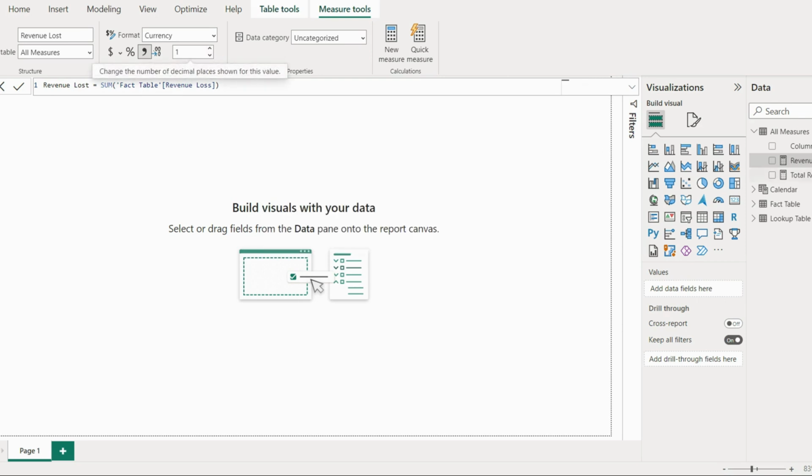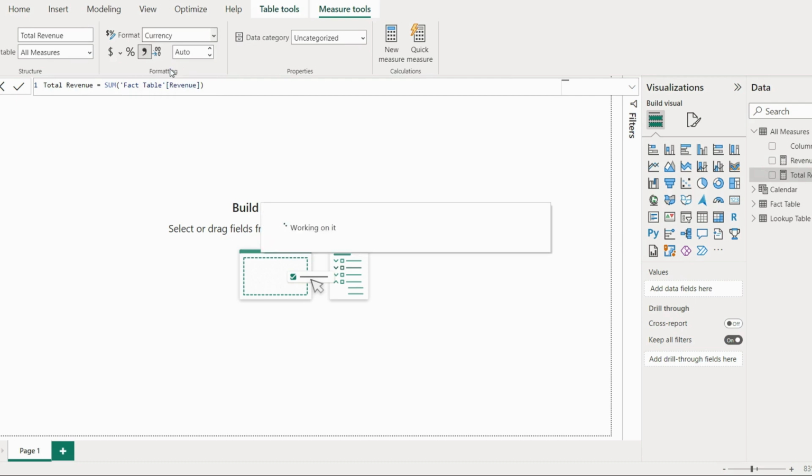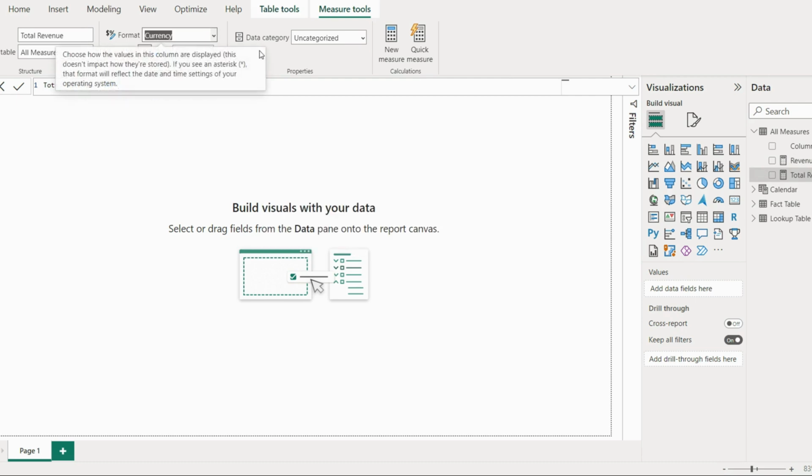Now we will do the same thing for total revenue. We will select the format as currency, because this is also a currency, US dollar. And one more thing which we can do is, yeah, done.